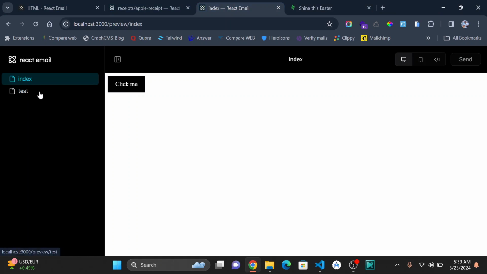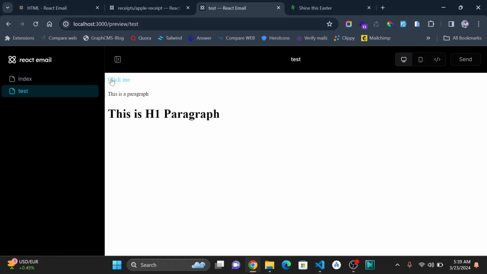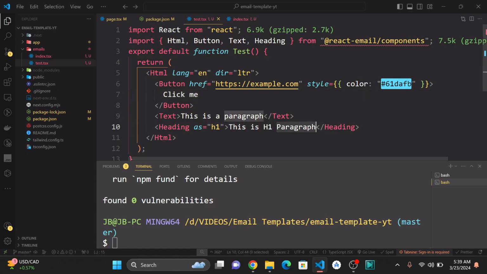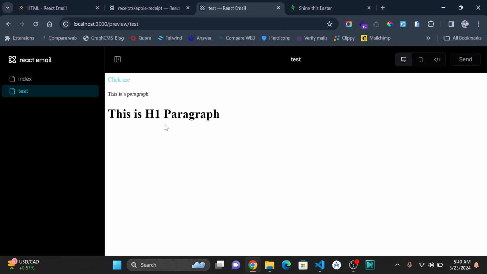So if you just come here, you see now we have the test. If you click on test, you can see we have the button, click me, plus this is a paragraph, and this is h1 heading. Okay, and you can see this is h1. Can just go and refresh here. This is h1 heading. Okay, so basically this is how we put things.